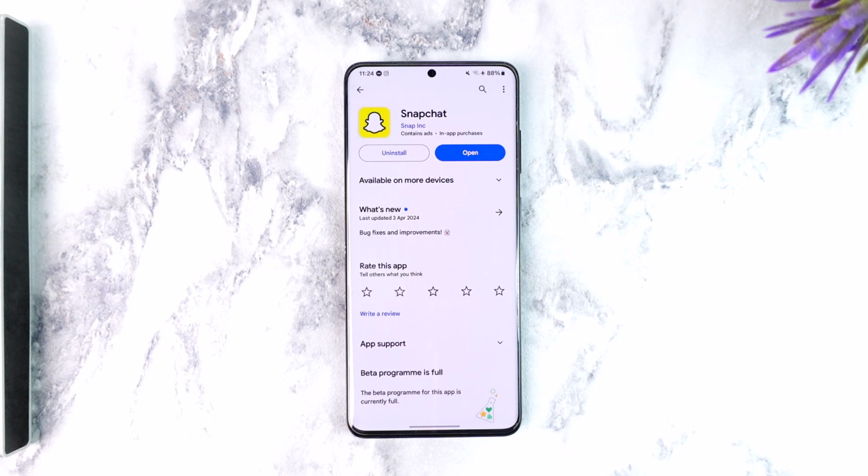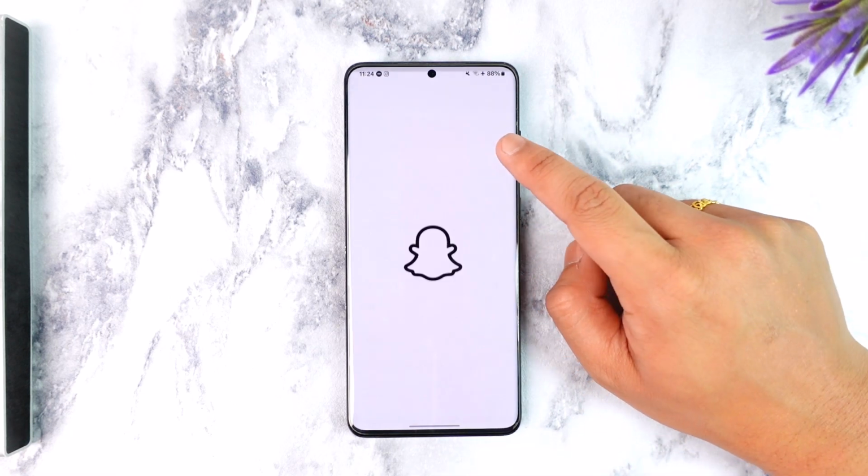In this video we're going to learn how we can use filters on Snapchat. Now if you want to use filters on Snapchat, it's actually very simple to do so. All you have to do is go ahead and first of all launch Snapchat.